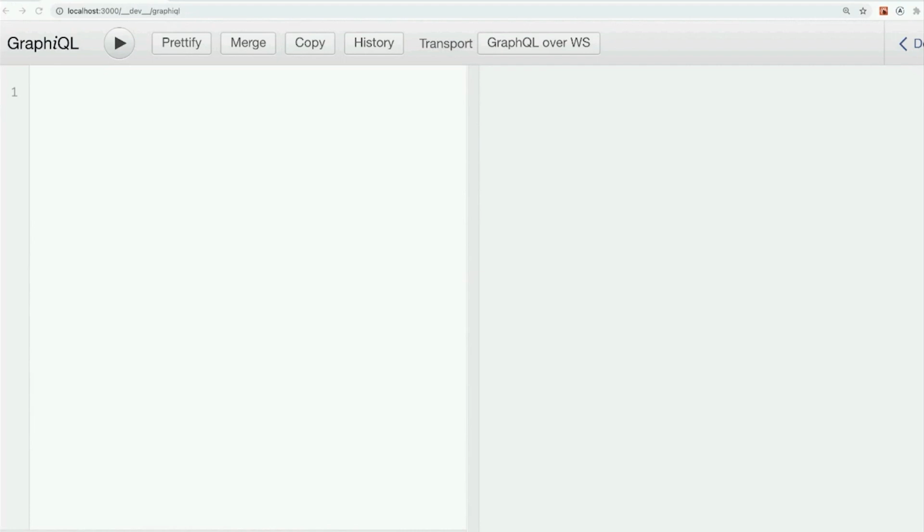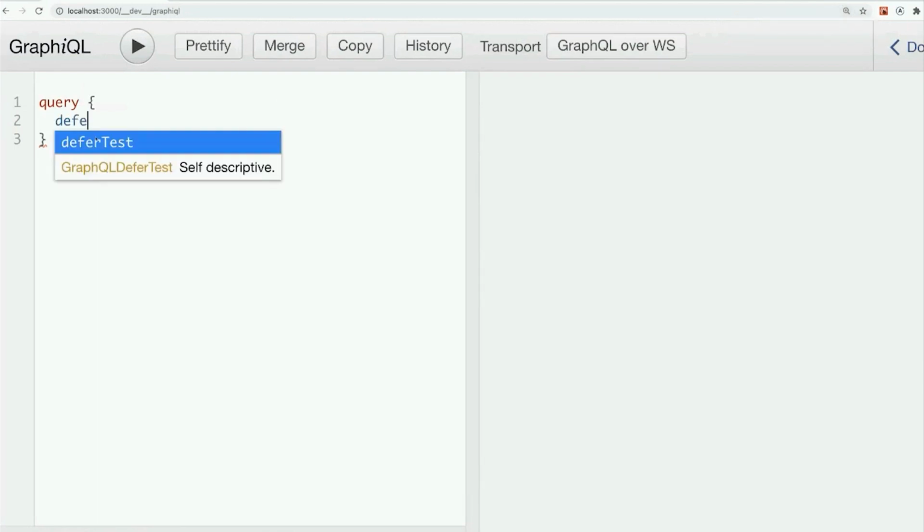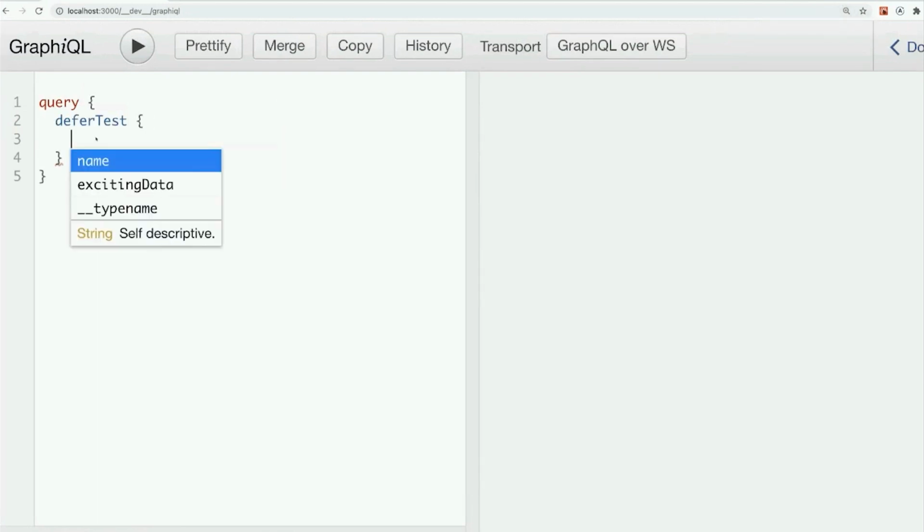So let me show you what this might look like in a little query editor here. The first thing I'm going to do is send a query called defer test, and I'm going to ask for a name.